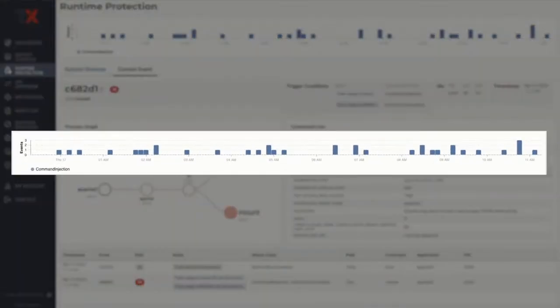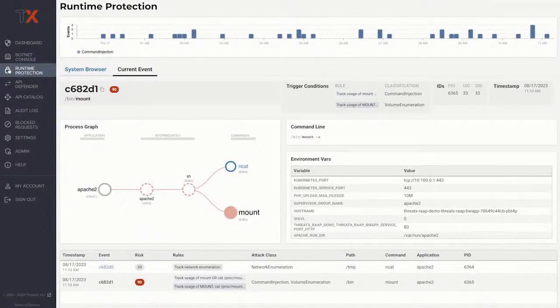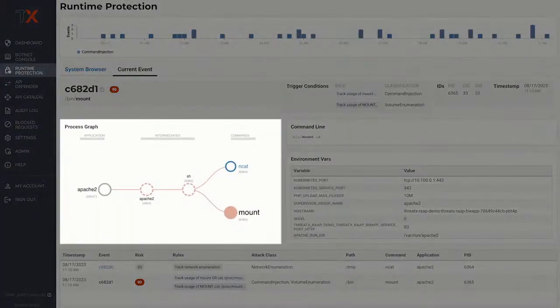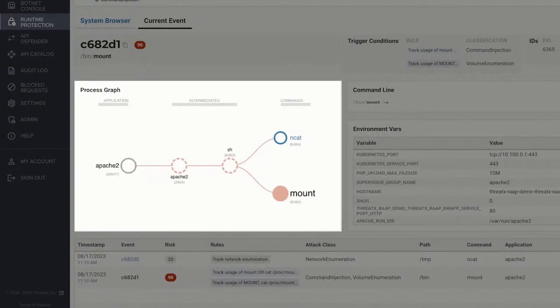If we look above, we can see the timeline of how many times mount was used, as well as when it was actually executed upon as well. But the big question to answer is, where did this process come from? This is where we can start to use ThreatX's process graph. This will help security analysts pinpoint which application this command came from and when it was executed.